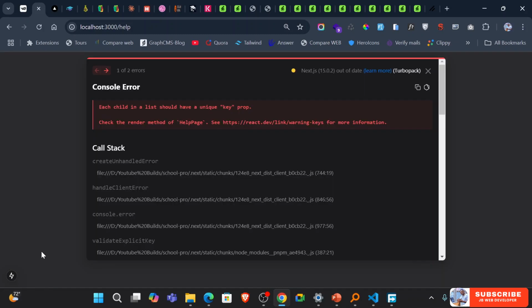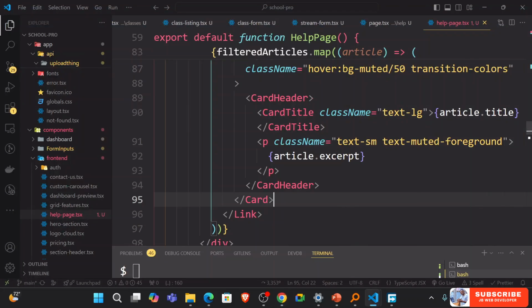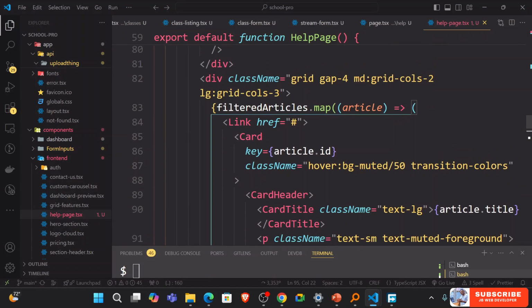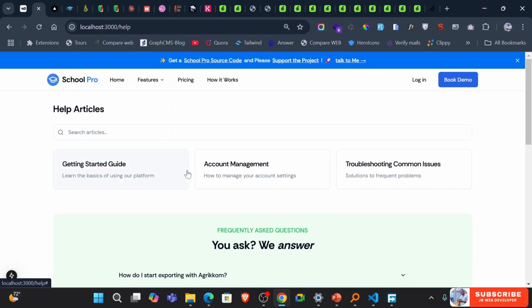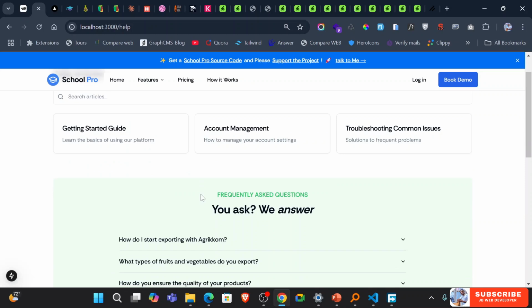Each link has to have a unique key prop. Okay, so this key now goes to this. So now you can see they have links where we'll be putting these articles here.